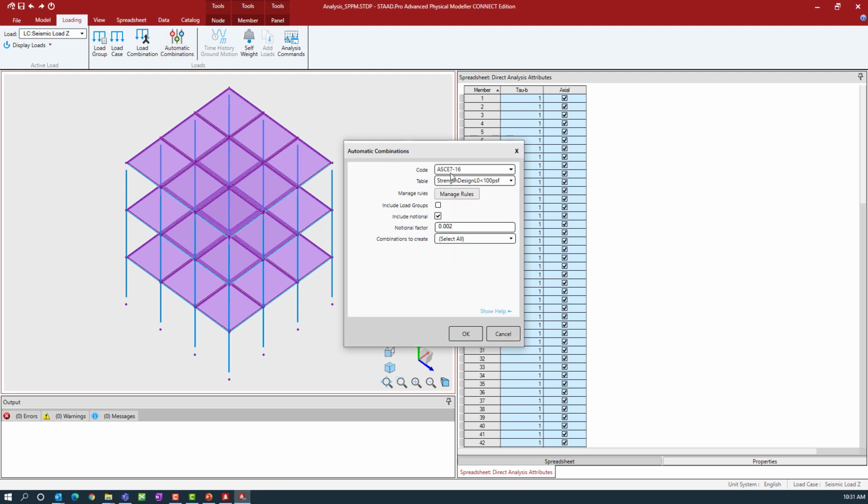Here I'm going to select the code I am interested in and the table. Now the code and the table are identical to the one that is used in the STAAD.Pro Analytical Modeler. In addition to that, I'm going to include my notional loads, and I'm going to enter a notional load factor of 0.002, which is appropriate for this particular model. If you would like more information on the code or table, you can click on the Manage Rules button.